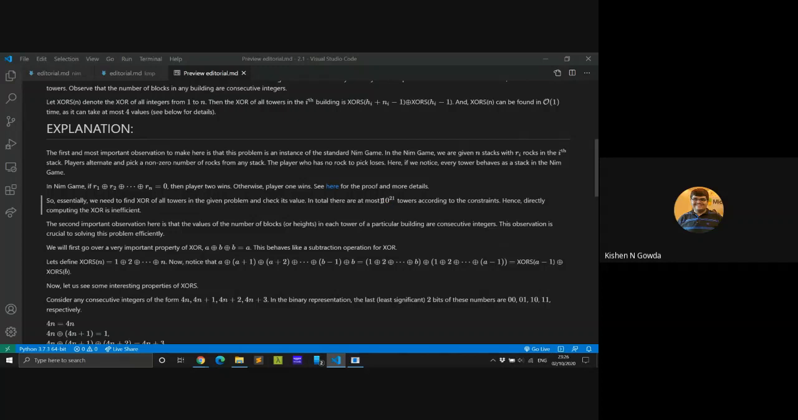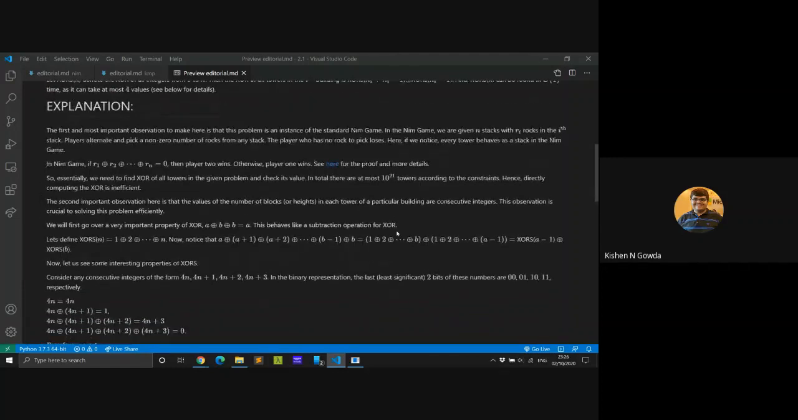If you want to compute the XOR value of 10 power 21 integers, this is going to be very bad. As you know, in 1 second, you can just do 10 power 9 operations, and here it's 10 power 21. So this is going to be very horrible if you just calculate it naively. Hence, directly computing XOR is inefficient.